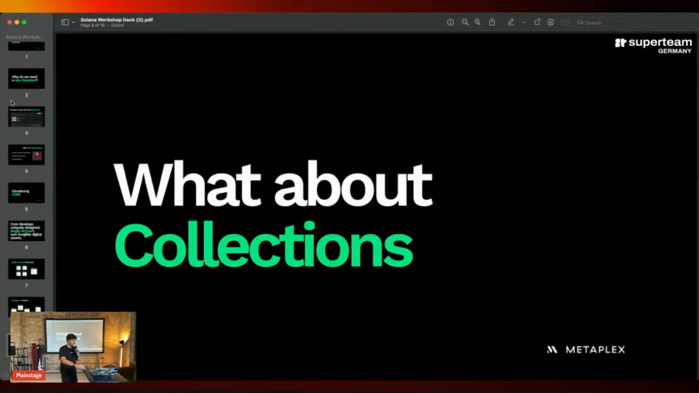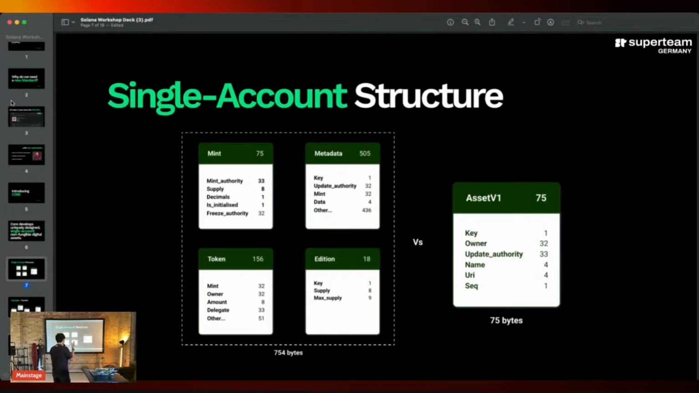So if we go back into the Asset V1, we actually see that there is no collection. So I want to create a collection. I want to group my NFTs. How can I do that?